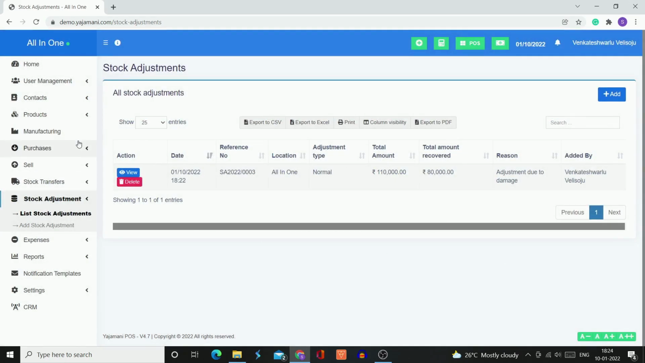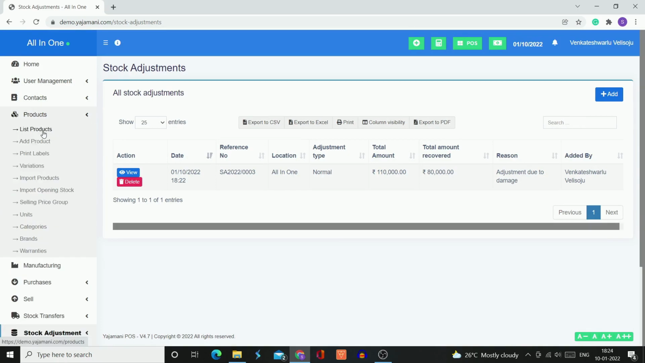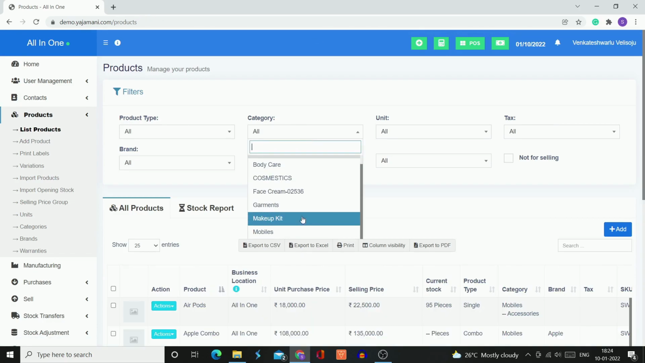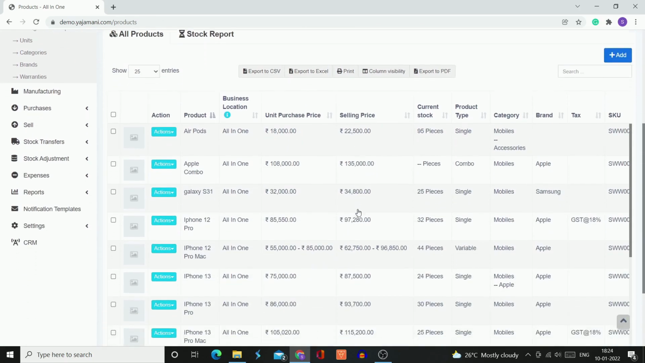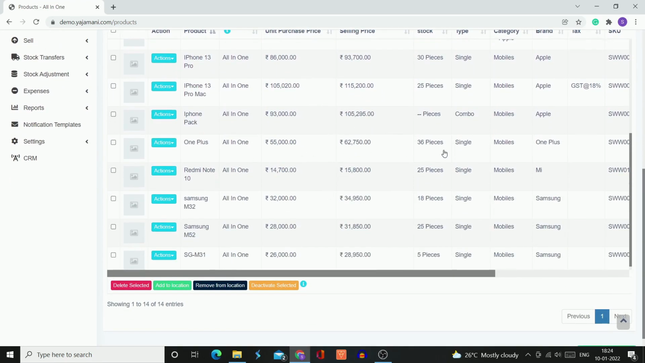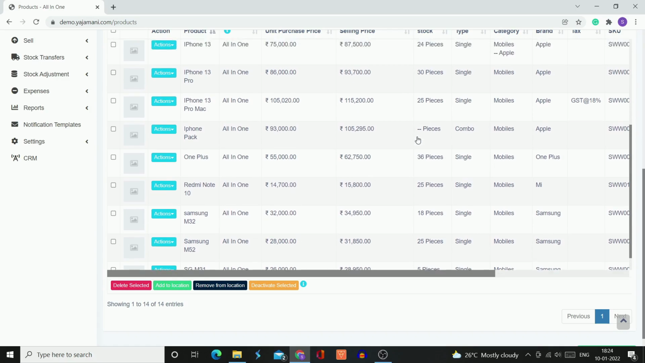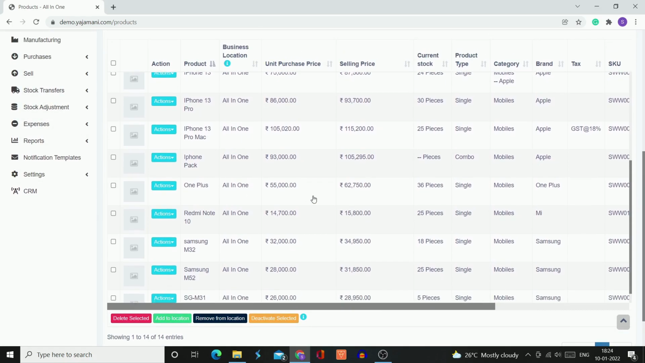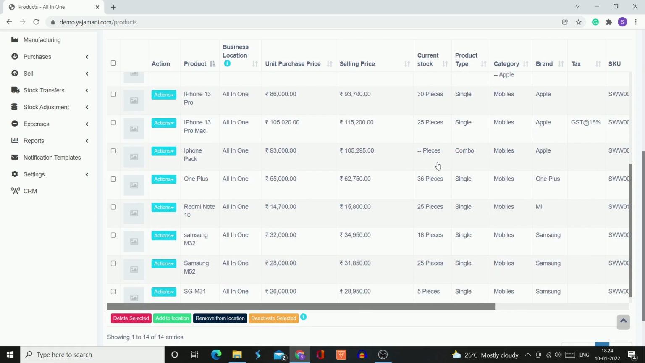Now we will go back to products and go to list product, and we will filter it to mobiles, and then go to OnePlus. Here the OnePlus stock is 36 pieces, because 2 pieces have been reduced from the current stock due to this stock adjustment. The main point here is, whenever you do the stock adjustment, automatically the current stock at your particular business location will be reduced by that number.